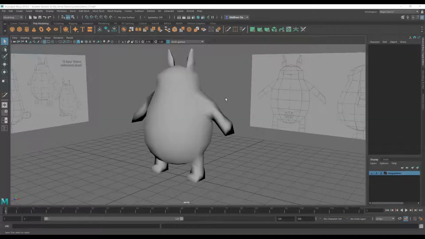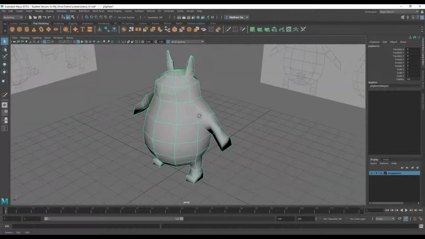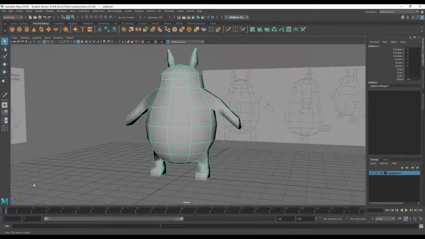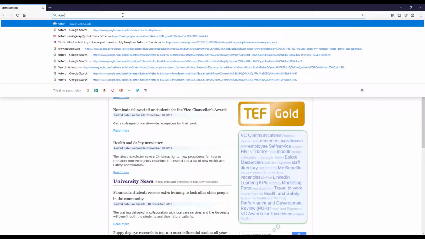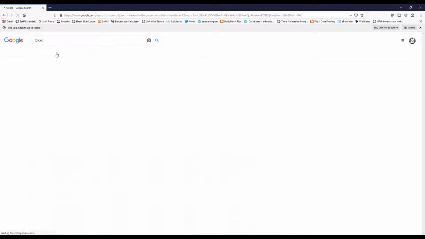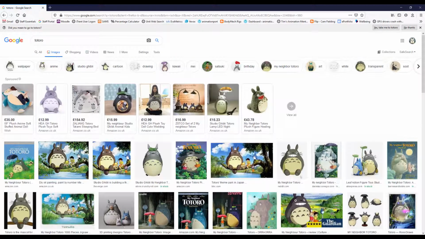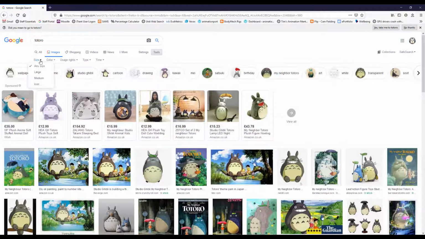Okay, next we're going to quickly texture our Totoro character. I'm going to do this as quickly as I can, so I'm going to go onto the internet and find some images of Totoro, or maybe just one image. Let's go to images, and if we go to tools, we can find the largest images.